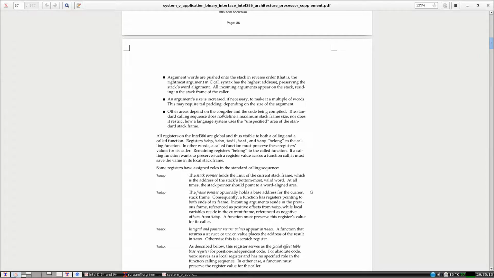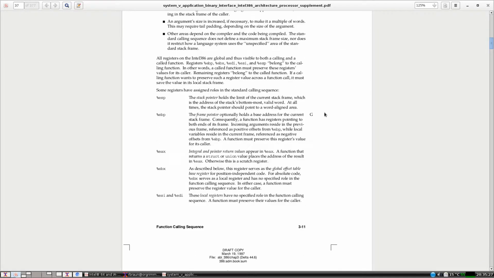Other areas depend on the compiler and the code being compiled. The standard calling sequence does not define the maximum stack frame size, nor does it restrict how a language system uses the unspecified area of the standard stack frame. Okay, so that's a few points to keep in mind.